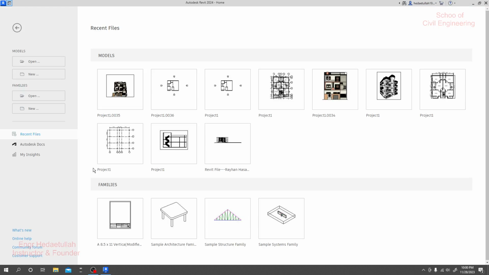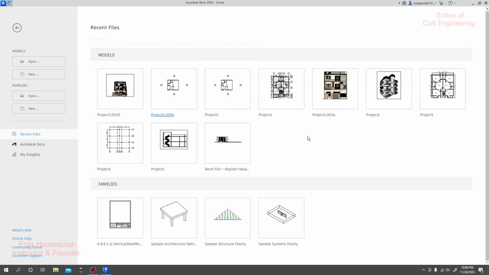So first of all, when you open your software, maybe this work will not be visible here. Our recent work is visible here because I have already done several works. And here you will see the models we have created. Then you will see the families here, the available families you will see here.